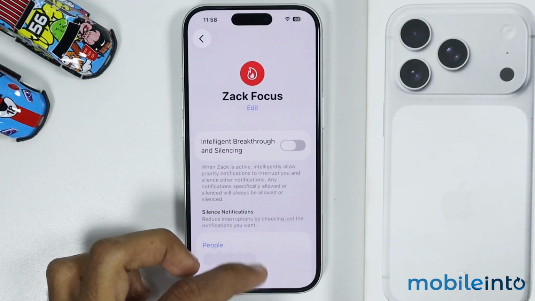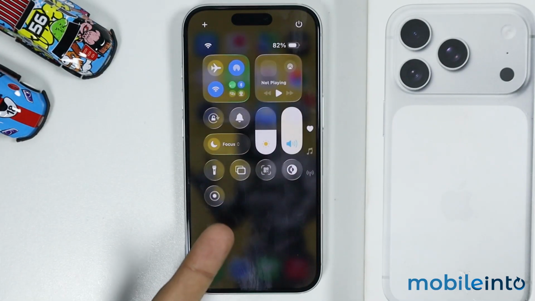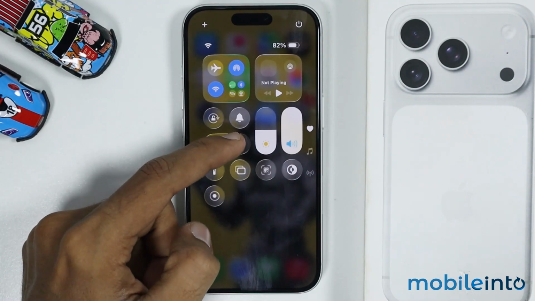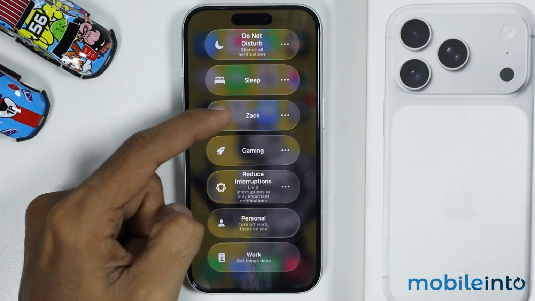Now from here, just go to your home screen, then swipe down from the top right of the screen and open the Control Center. In the Control Center, you will find the option of Focus. Just tap on it, and from here just select the Custom Focus mode which we have created.